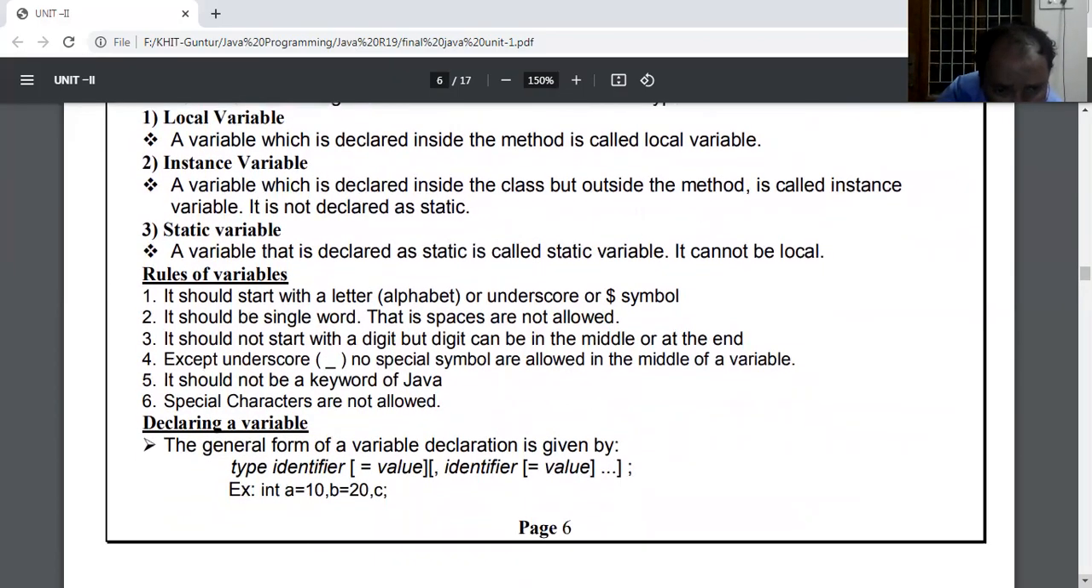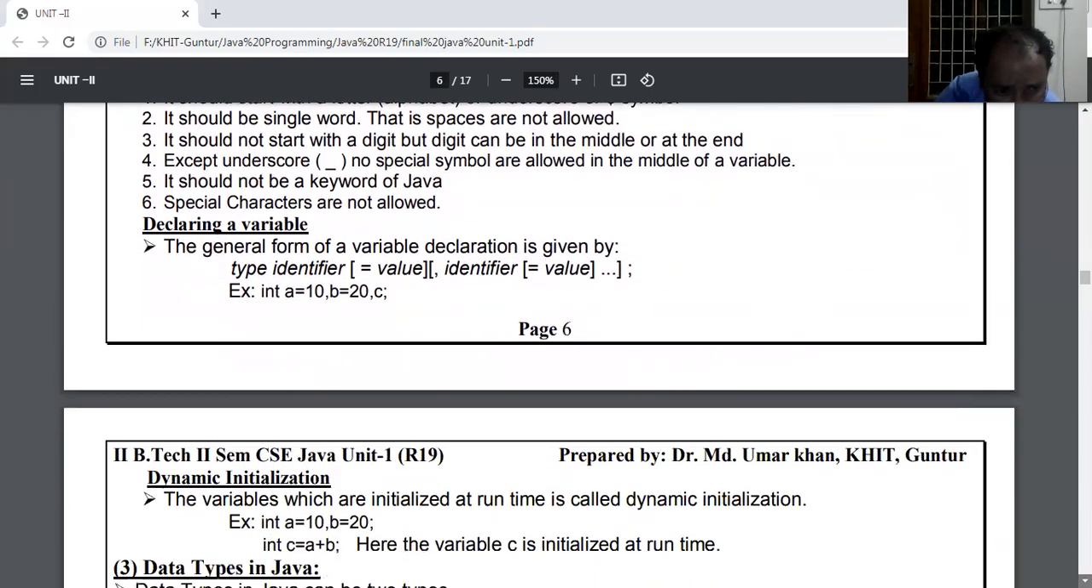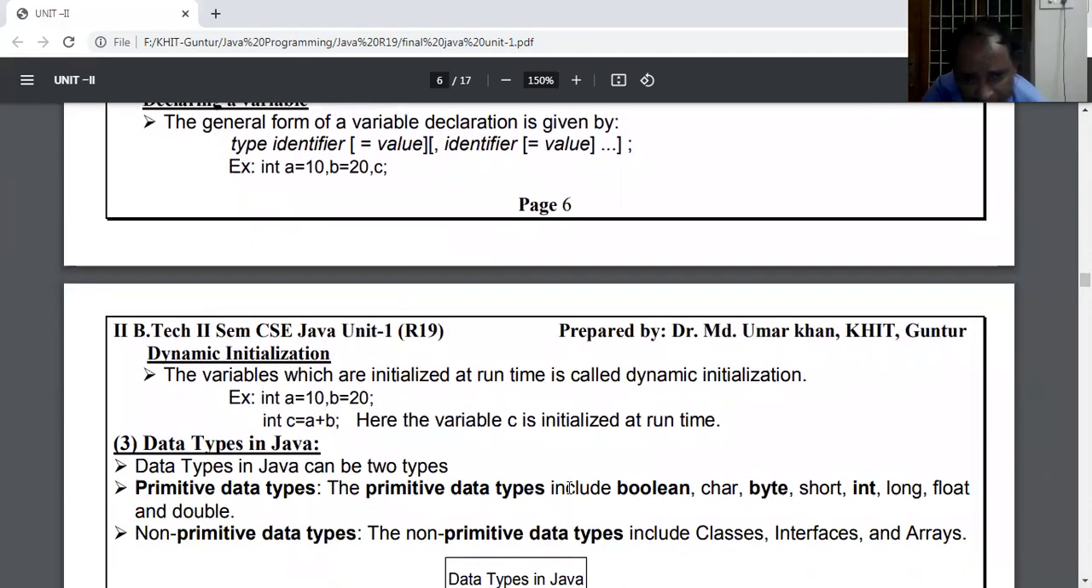Declaring a variable. The general form of variable declaration is type identifier equal to value, identifier equal to value, and so on. That means the identifier is compulsory, and equal to value is optional. For example, int a equal to 10, b equal to 20. Dynamic initialization: variables which are initialized at runtime. For example, int a equal to 10, b equal to 10, c equal to a plus b. Here, the variable c is initialized at runtime.